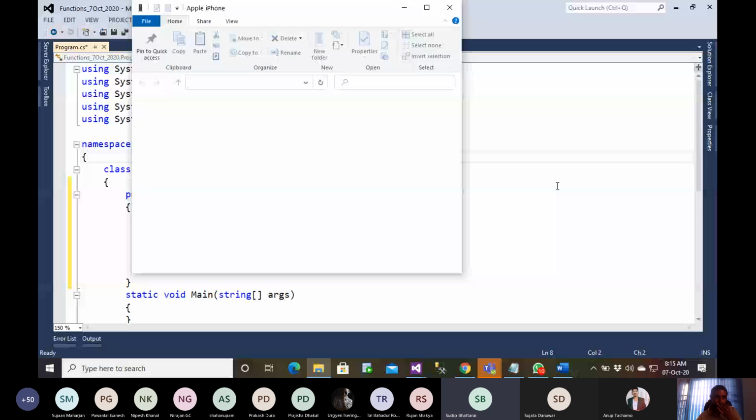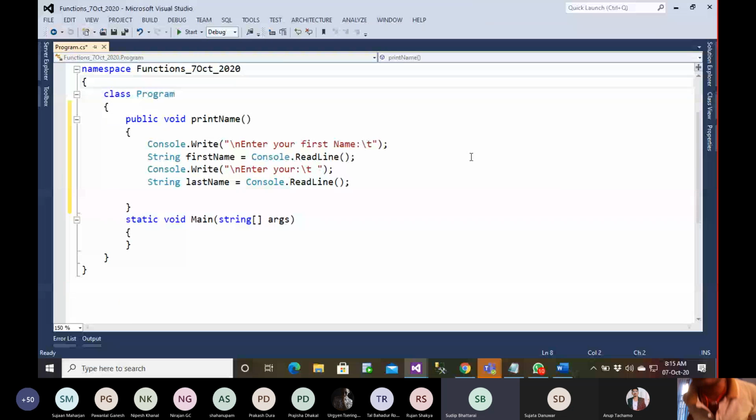Okay, so let's see if the problem still exists. So I've connected my data now. I think this should be good now. Okay, now let's proceed further.